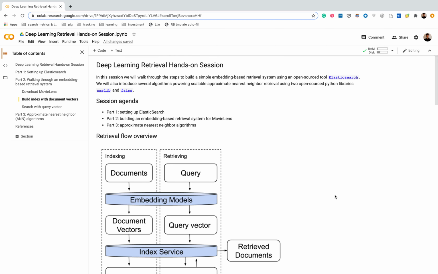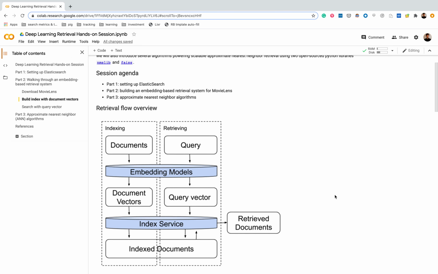You can see here is the retrieval flow overview, and it contains 2 parts. On the left is the indexing, and on the right is the retrieving part. So on the left, let's look at the flow. The documents, which are sequences of text, are first converted into vectors by some learned embedding models. And then these vectors are indexed through index services so that they can be stored efficiently and retrieved efficiently.